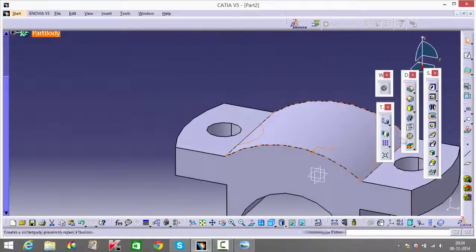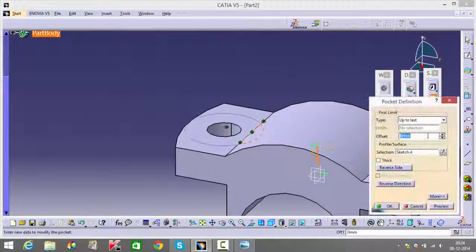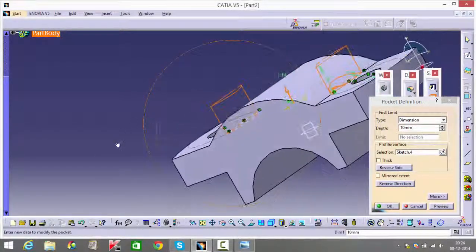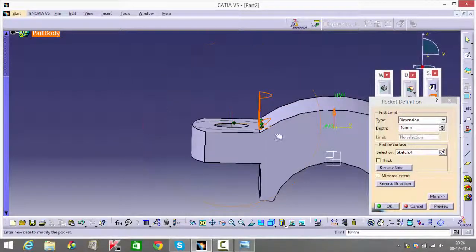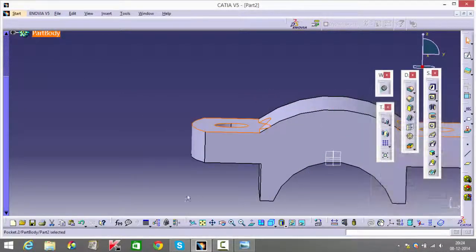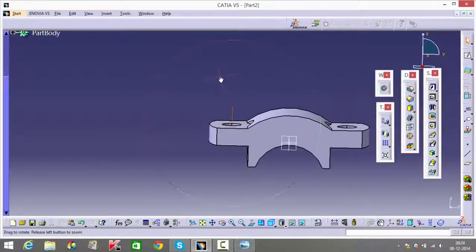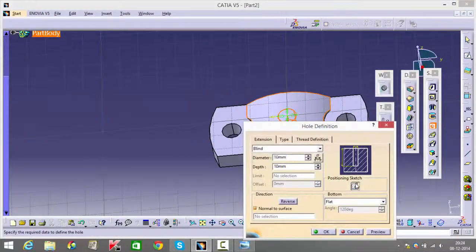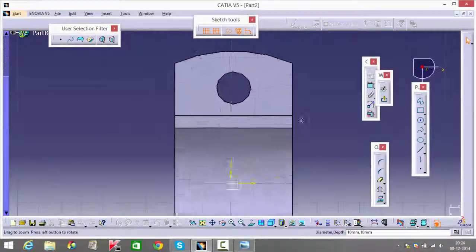Go back out and pocket this in the upward direction. Okay, so reverse direction. It doesn't matter because we want only a certain amount of it, up till where it could do its work, it'll do its work. So yeah, and there we go. You'll have a hole over here on top. Select that, go into your sketch, make it lie on the center itself.